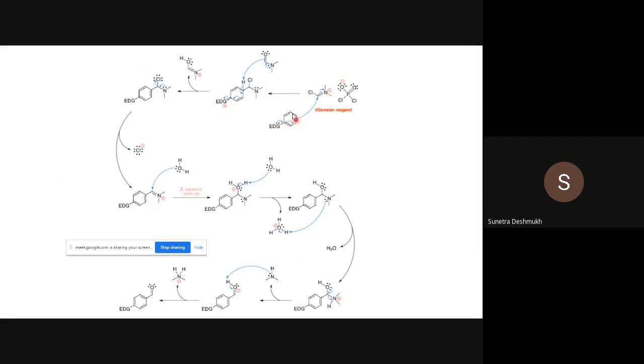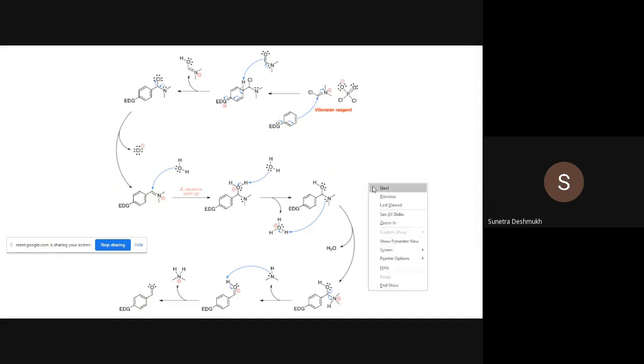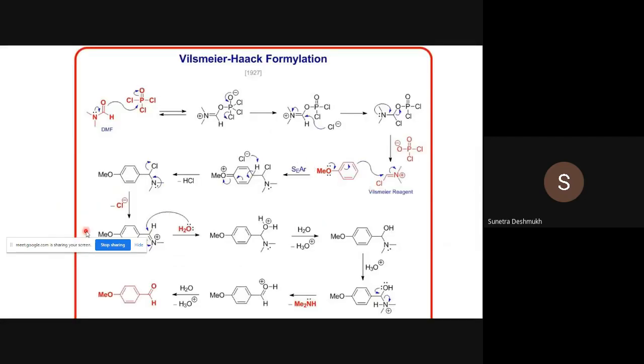Here is our aromatic system, and in this way it will react with this Vilsmeier reagent. In the middle we will get this C=N bond, and we have to hydrolyze this C=N bond to get our formylated product. So this is the mechanism. Please go through that one and prepare for your final examination. One more mechanistic pathway I have shown over here, for understanding more precisely.